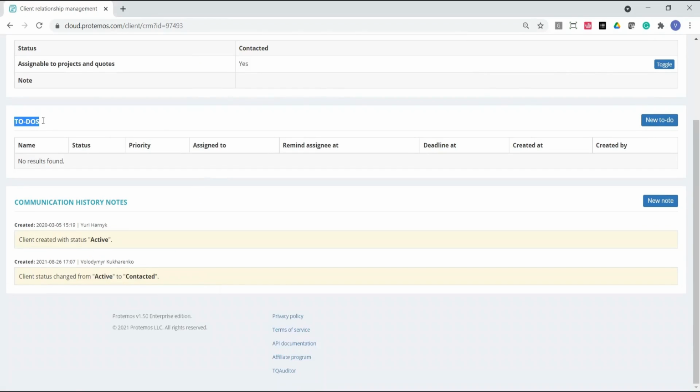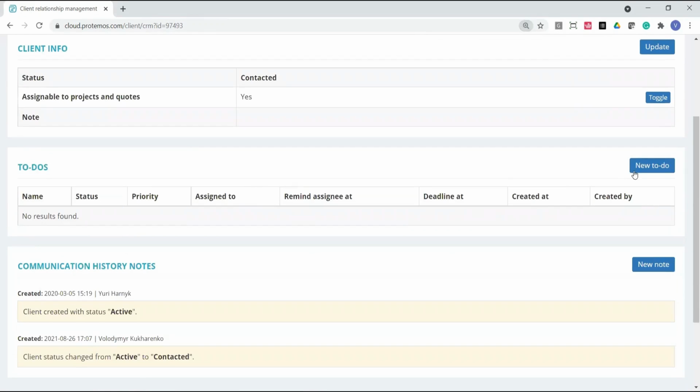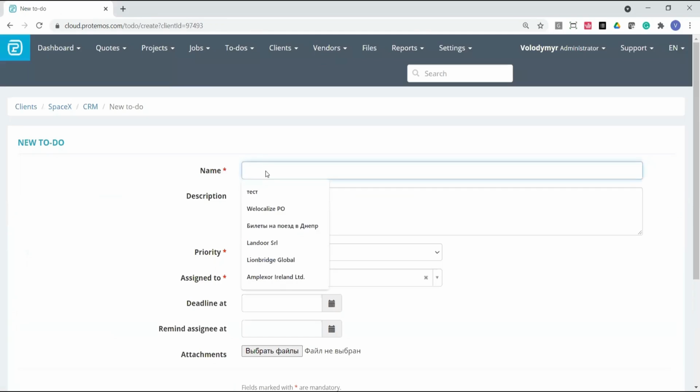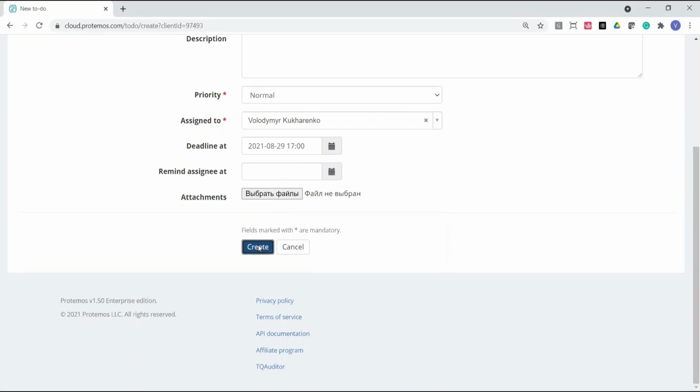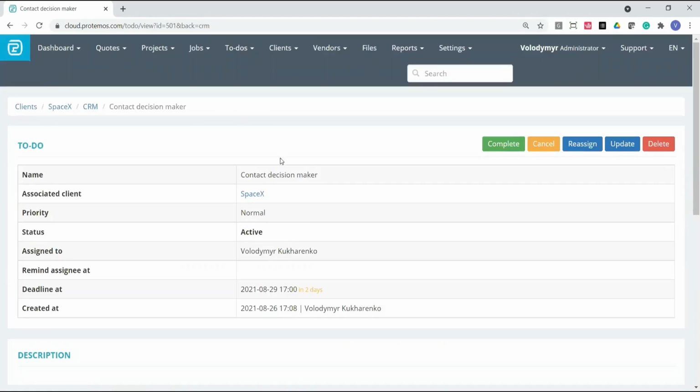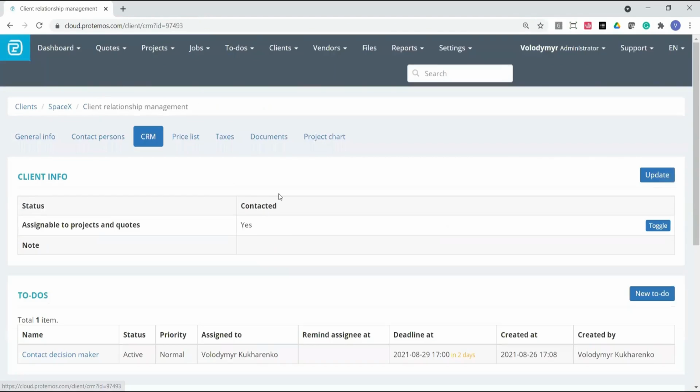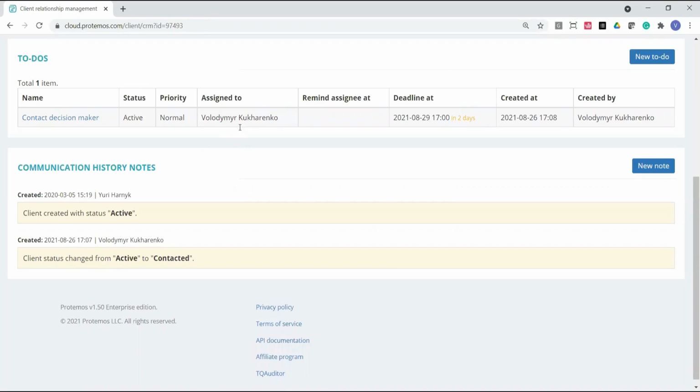Then we have to-dos. We have connected to-dos with the clients, so you can create any to-dos related to the clients, like contact decision maker, or congratulate on birthday or whatever. You may set the deadlines for yourself. And this way you can track any sales related task, you can put any sales related task to yourself.